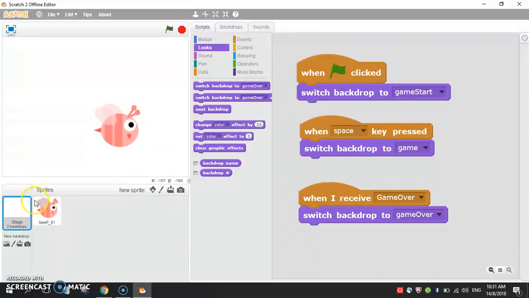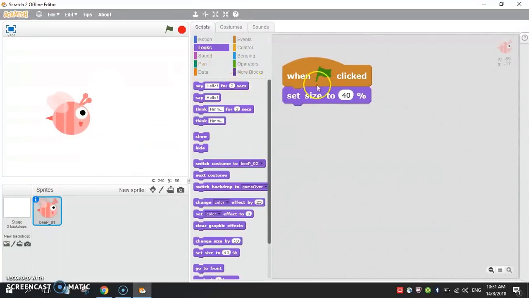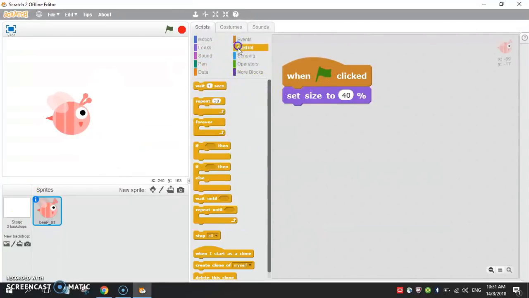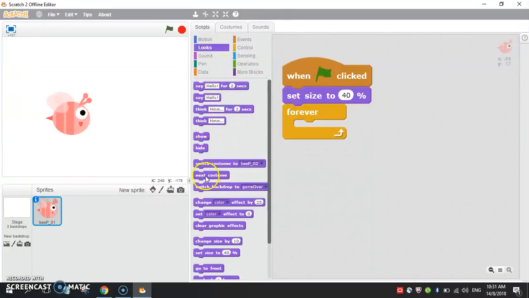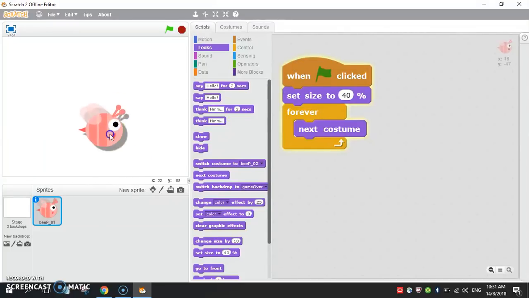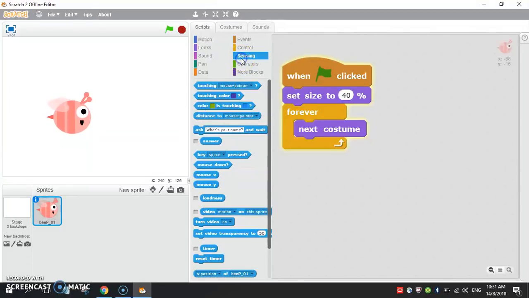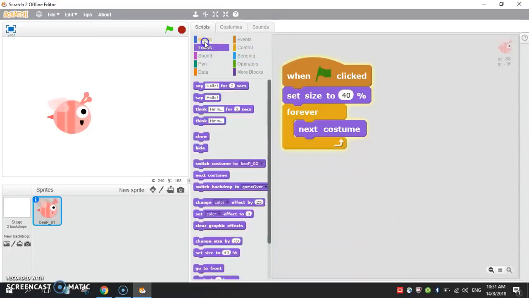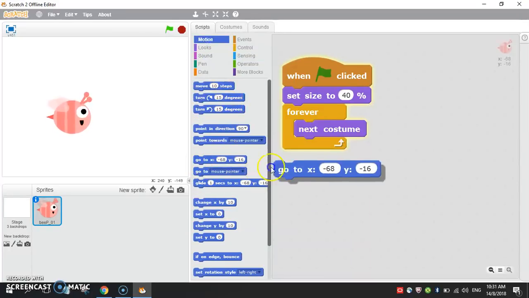When spacebar is pressed, it's going to show. Now this bee is forever going to just change costume. It looks like that. It's flapping. And it should be following the mouse.